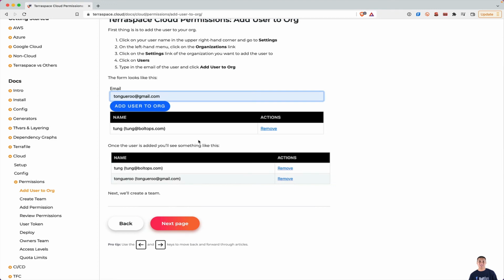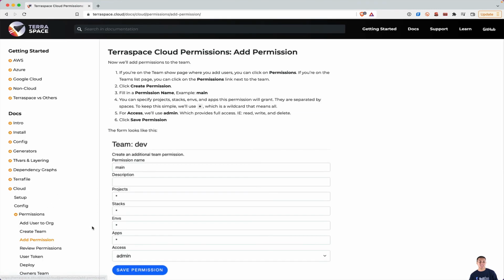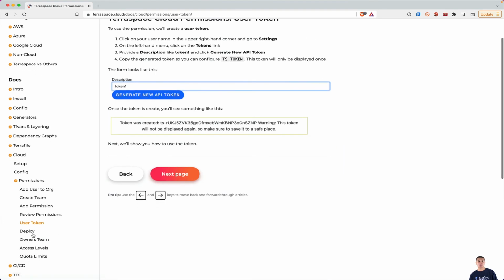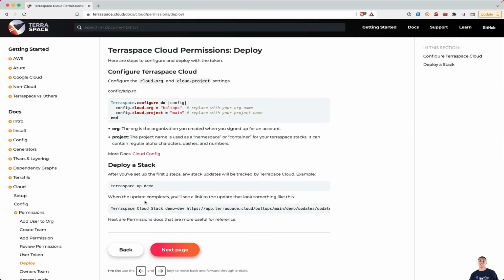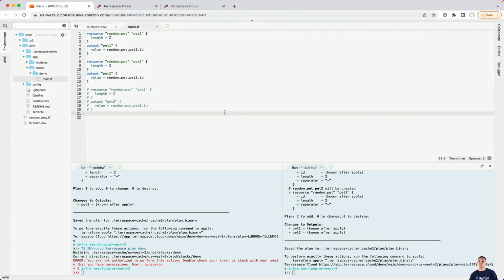Now I really only started with this, and I went and created the team there, and then I added the permission, then reviewed the permissions, and then we created the token, and we deployed there, and then we talked about how the owner's team is special. All the documentation here I just went through in the video and focused on explaining how the permission system works, like you can limit environments, you can limit on a variety of different variables, which is actually quite interesting. And the permission system, I just want to say, was designed specifically for Terraspace because of the way Terraspace works.